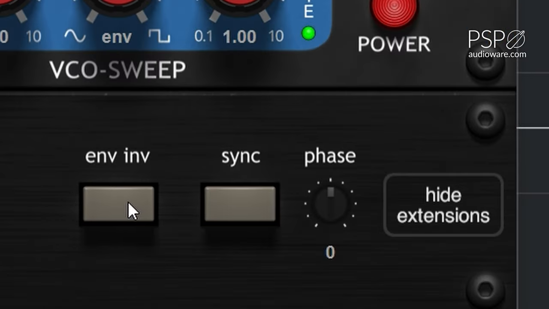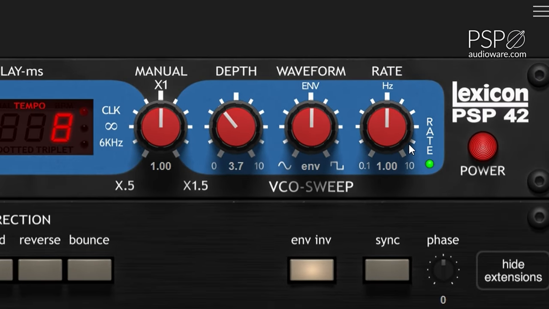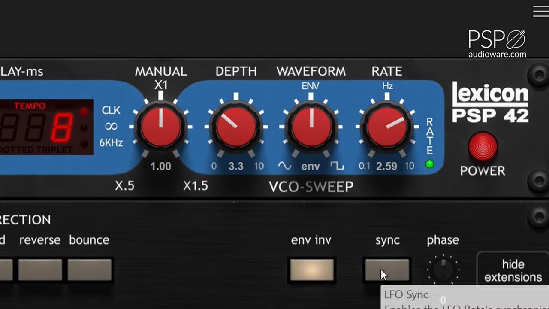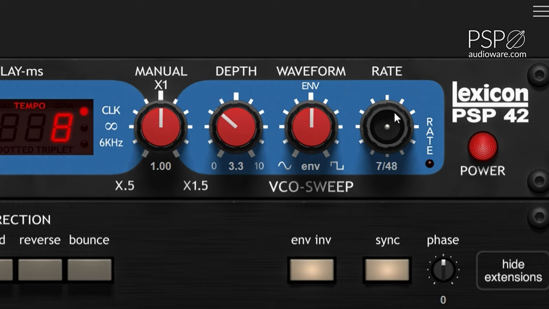To round it off, you can invert the envelope follower. And you can turn on sync for the modulation, which is absolutely something you want. Phase lets you offset where the LFO starts. And this only works when you have enabled sync.